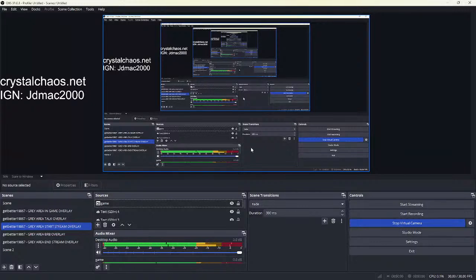So the very first thing that we're going to do is obviously open up OBS Studio. As you can see, we have a basic scene here. We have a webcam overlay, which you can get this exact one from my streamer starter pack, which is linked in the description down below, so check it out. And then we just have a basic window capture.